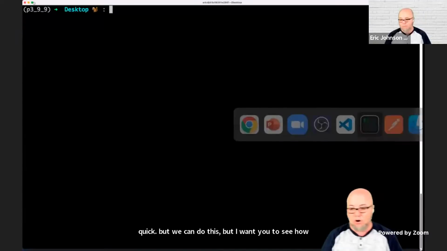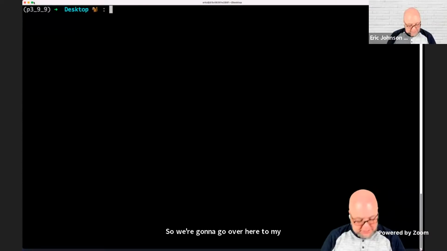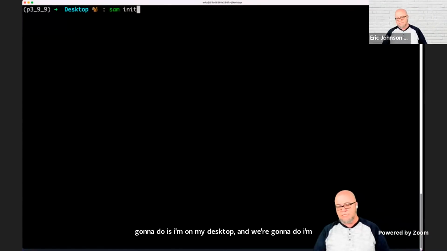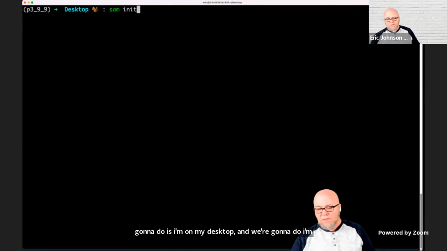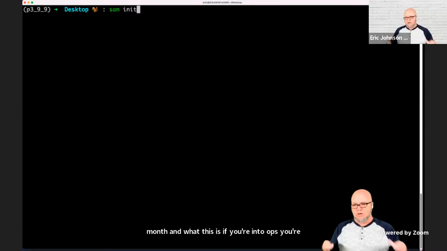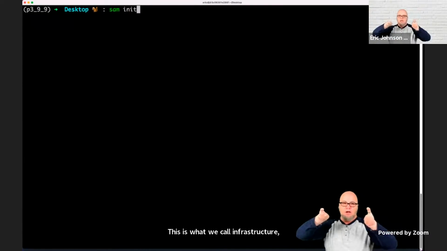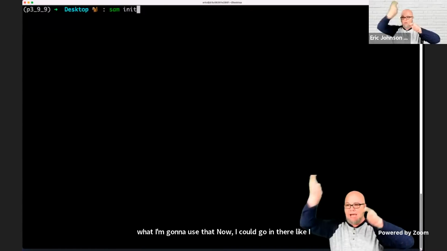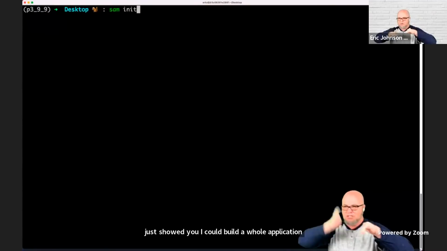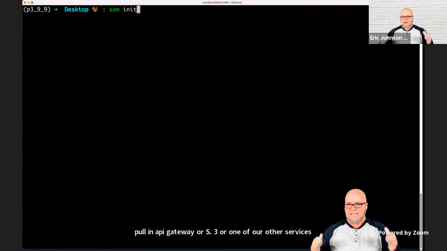So we're going to go over here to my code. I'm on my desktop and I'm using a product we call SAM, the Serverless Application Model. If you're into ops, you're developing, this is what we call infrastructure as code. Now I could go in there, like I just showed you, and build a whole application pointing and clicking in the Lambda console, pull in API Gateway or S3 or one of our other services, and we'll talk about those in a minute. And I could build this out.